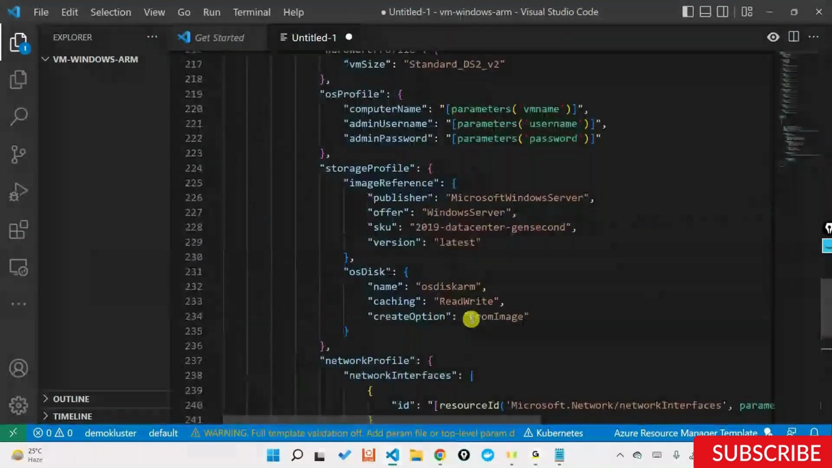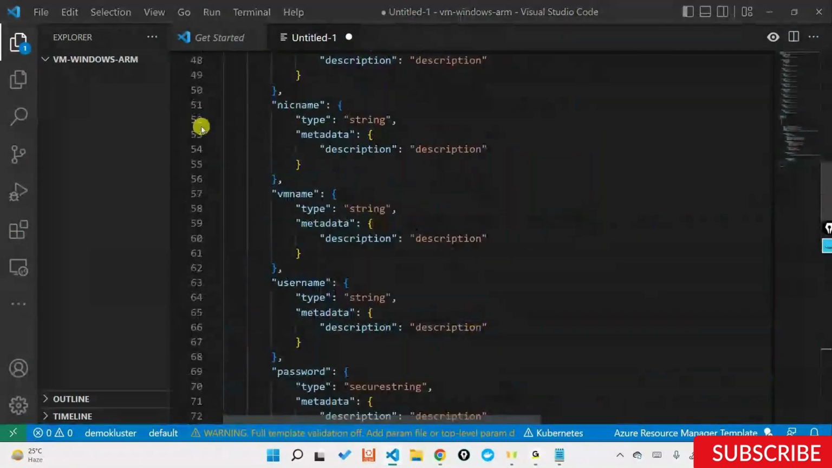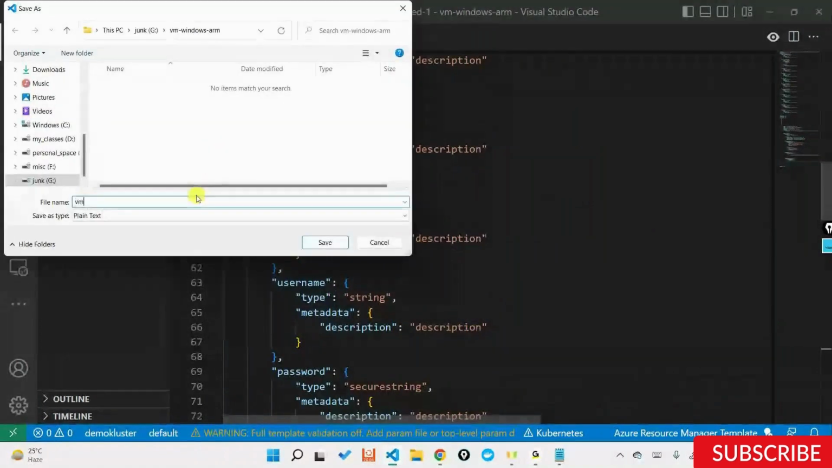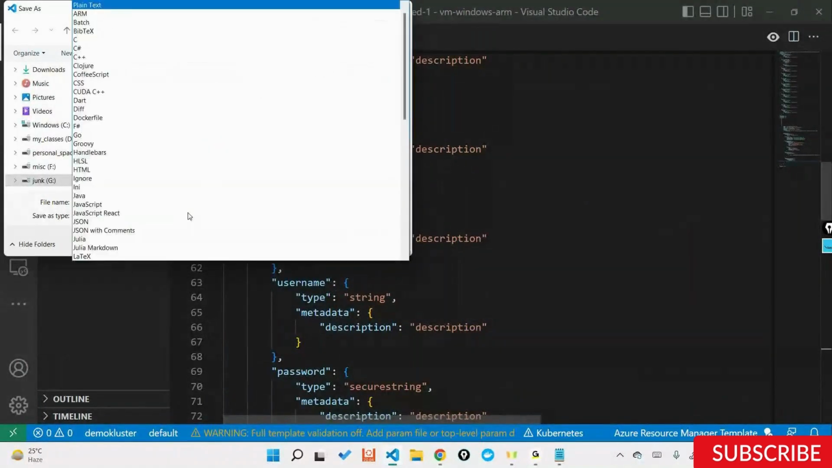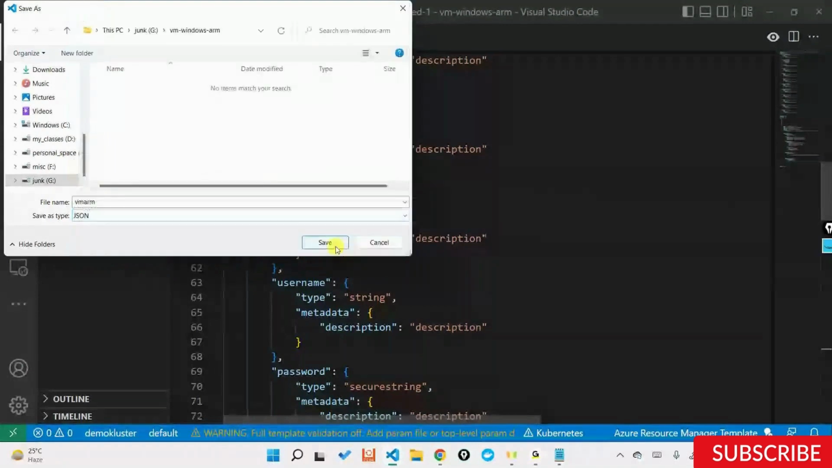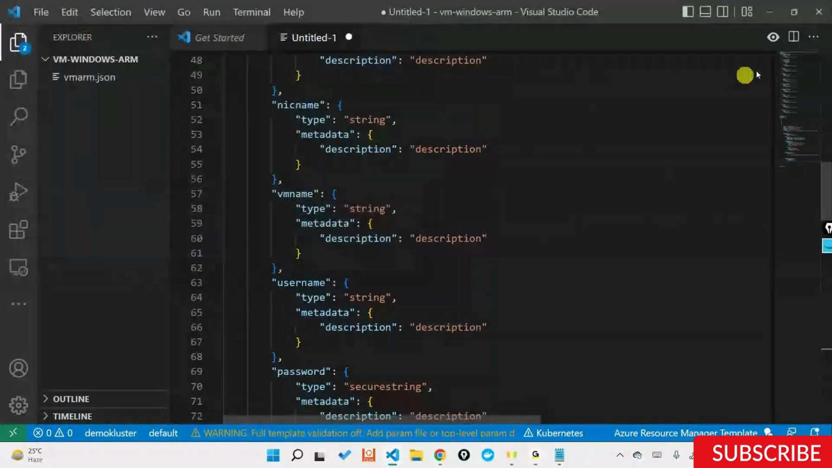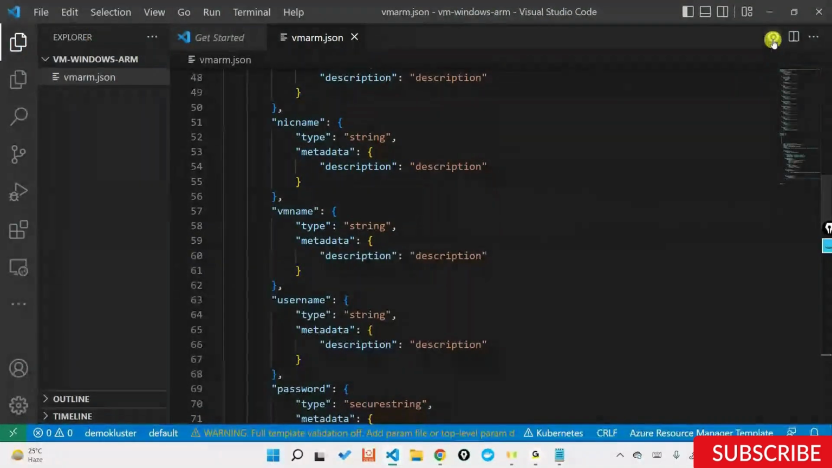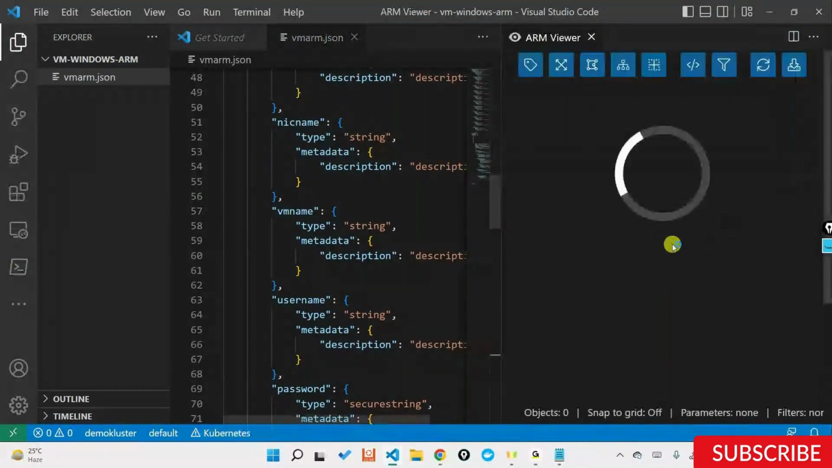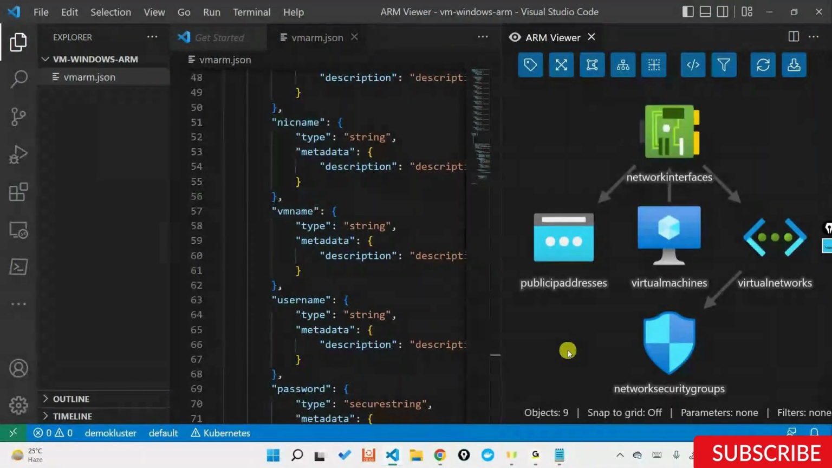And save this out as a VM ARM something like this .json file. And once I save this, I can click on this I button to understand how the resources are getting created and what is the order of relationship and all these things out, just to understand whether everything is, let's say, working, everything is integrated with each other.